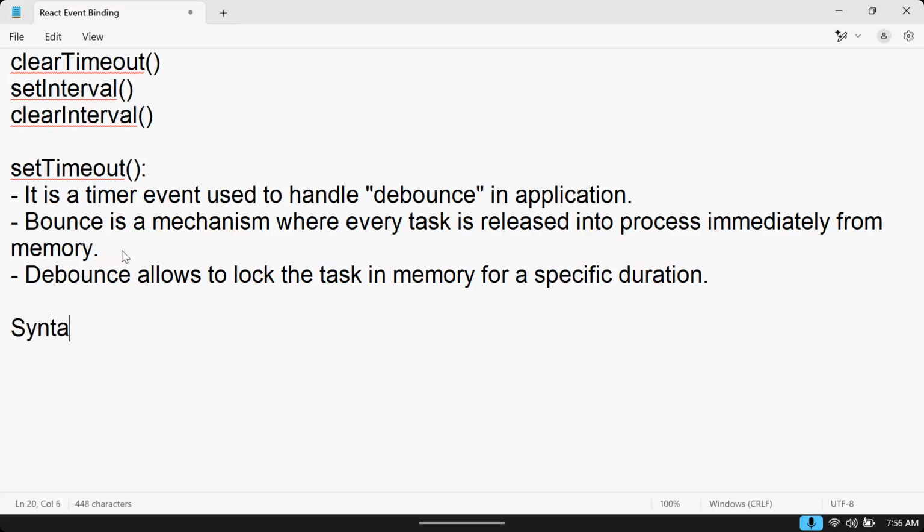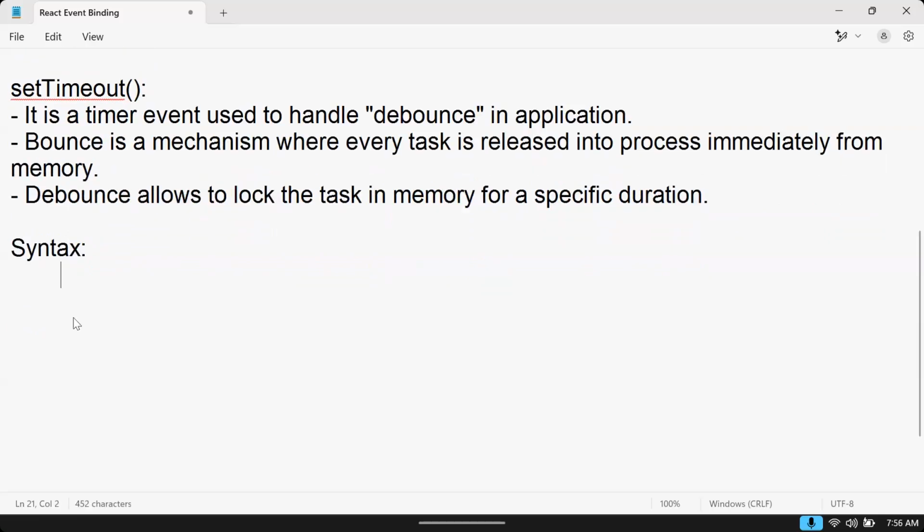How does the syntax work for set timeout in JavaScript? You already know. What is it? Set timeout requires a function. It executes a function and the interval you have to define. Set timeout uses a function and that function will be locked for a specific duration. And for that specific duration, the locking happens using the interval. How much time it should be locked, we have to define using the interval.